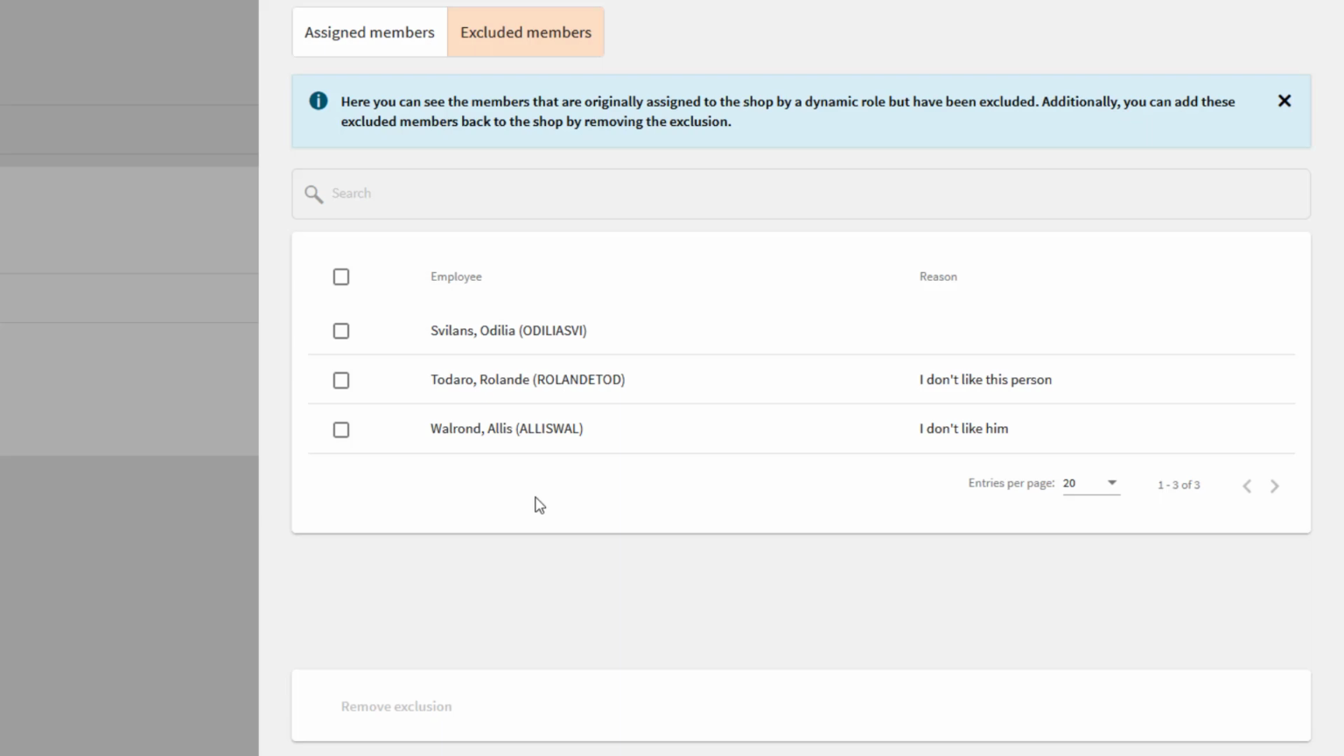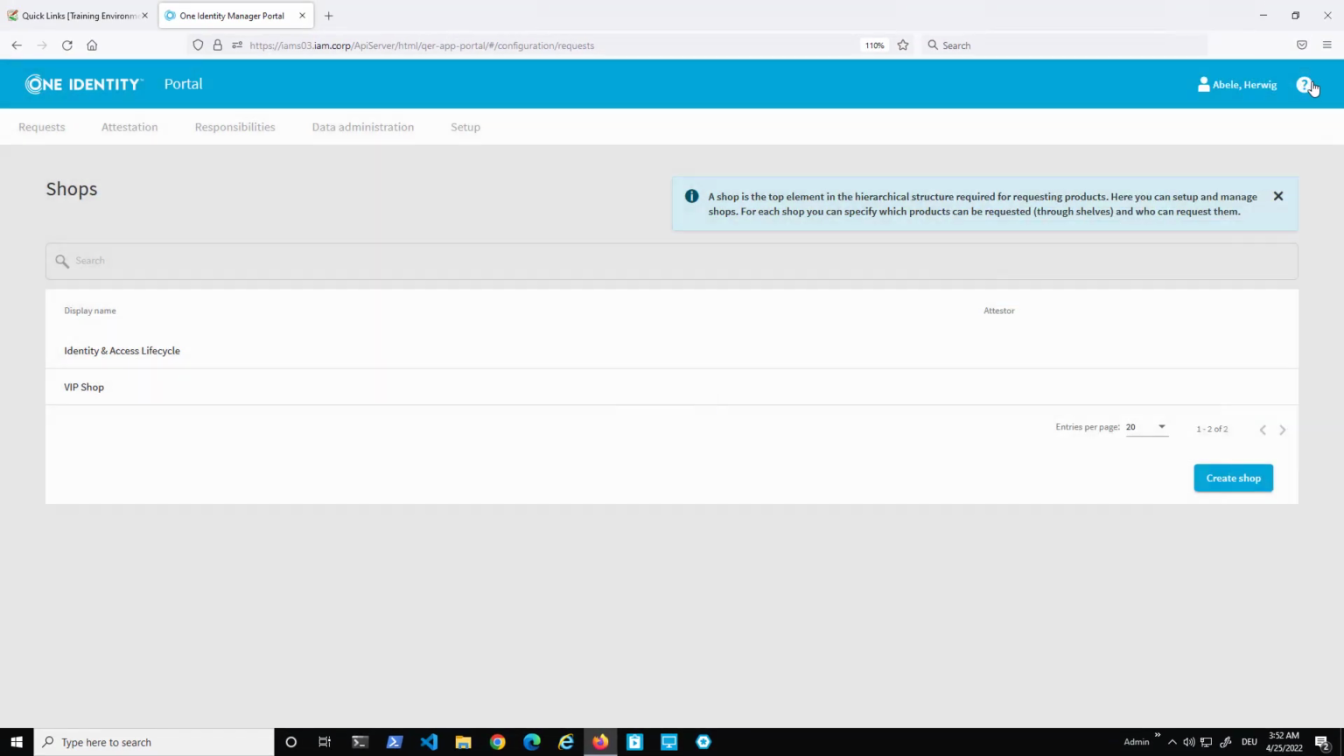And that means at the end that a dynamical role creates the basis, and with manual action you can add or delete people from that created basis. And that's the whole IT shop functionality. Let's step to the next feature.